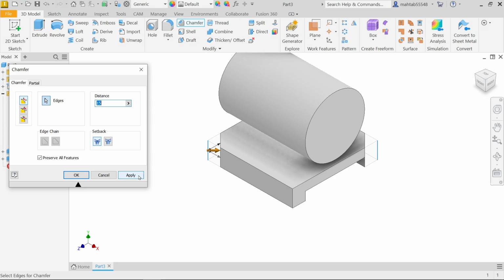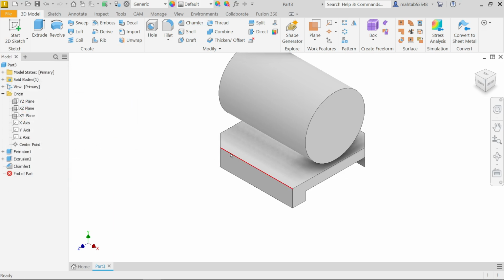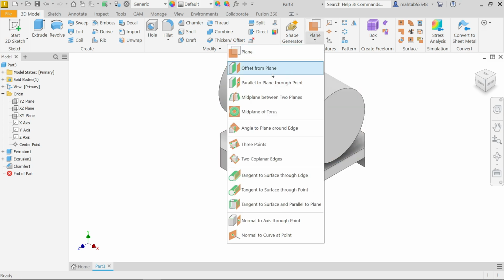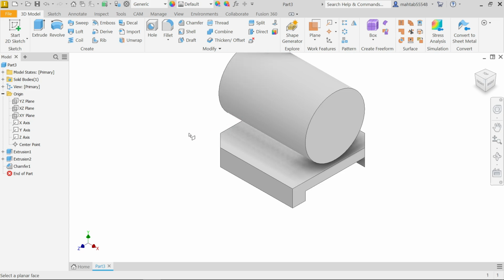Either choose apply and cancel, or simply directly choose OK and cancel. That's it. Now, 20 millimeter, I want to create a plane. So drop down, offset from plane. Now select this face. Now here write -20. You will see there is a plane going to be created. Okay. Now click on the plane and you will see this icon, create sketch.